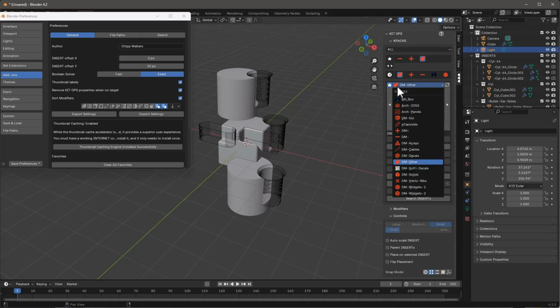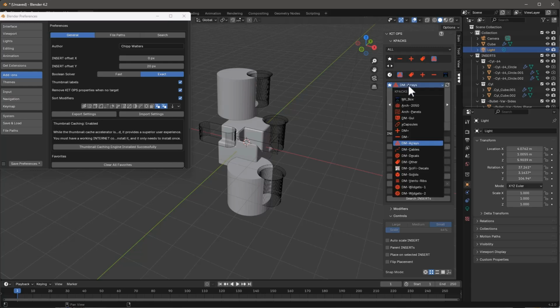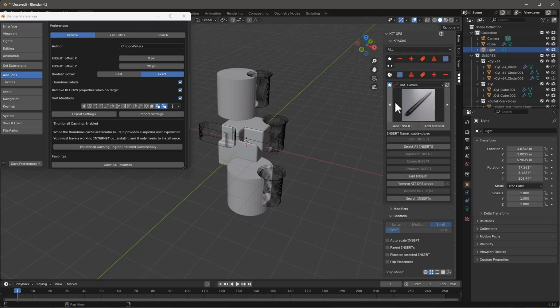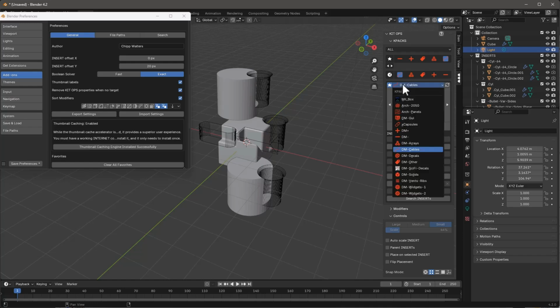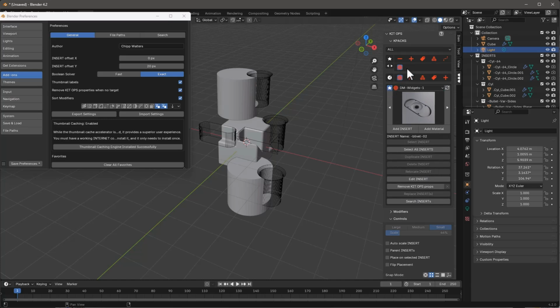Let's grab arrays, favorite that. And we'll go into, let's say, cables, favorite that. And let's add one more, this widgets 1, and we'll favorite that. So it goes to another line, and I think we can do up to 3 lines. This is just the recent ones that you've added. This is just always going to have the last one, so if you go back and forth between KPACKs, you can see it.